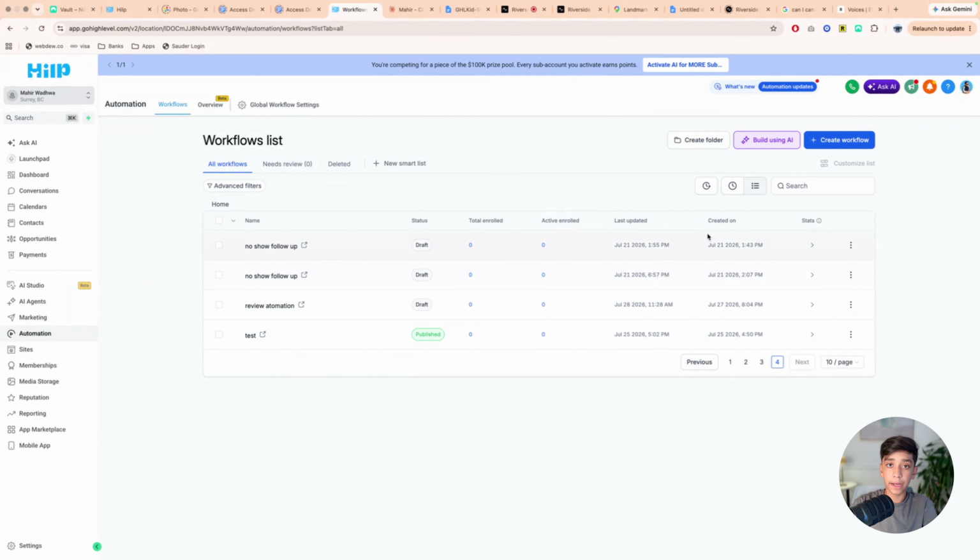Then if you want to create the workflow, you're going to click Create Workflow on the top right. And there's plenty of options like start from scratch, build using AI, select from template, import from a campaign, or maybe even a company-based workflow. But for the sake of this video, I'm going to select start from scratch.